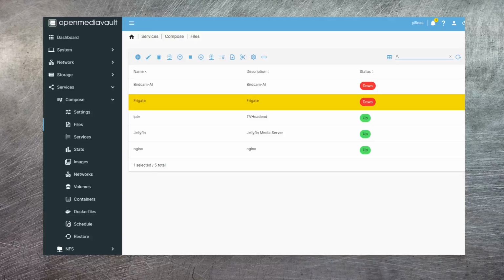Now, a few videos ago, I set up Open Media Vault running on my Pi 5 acting as a NAS. And one thing I was able to set up on here is the Docker Compose environment. And so you can set up all of your Docker Compose applications right here within Open Media Vault and manage them through that UI.